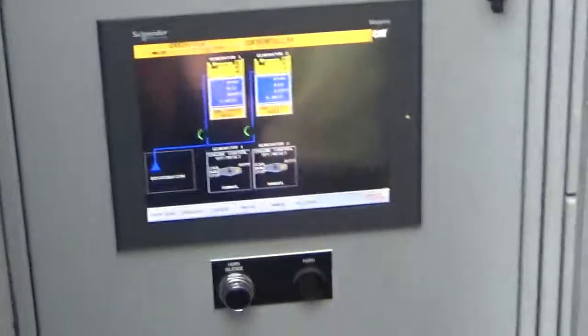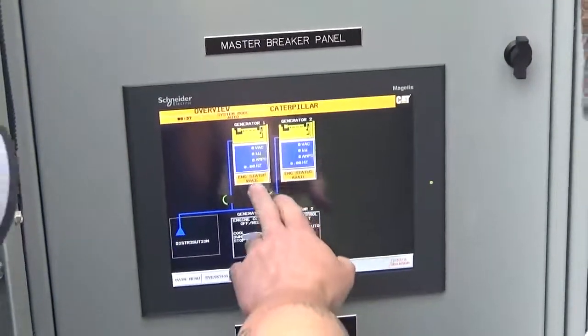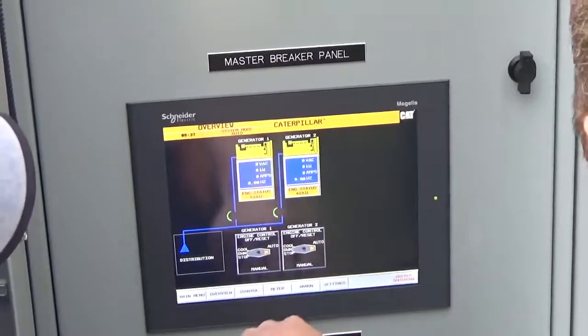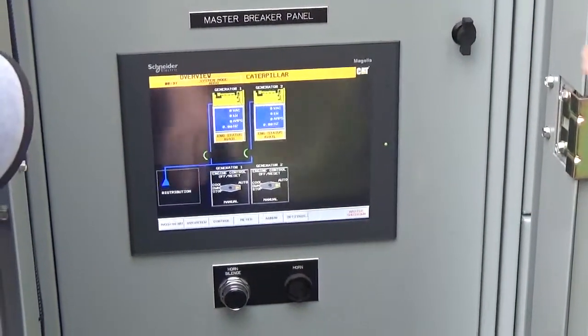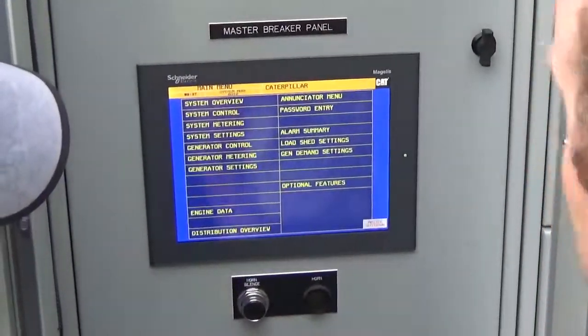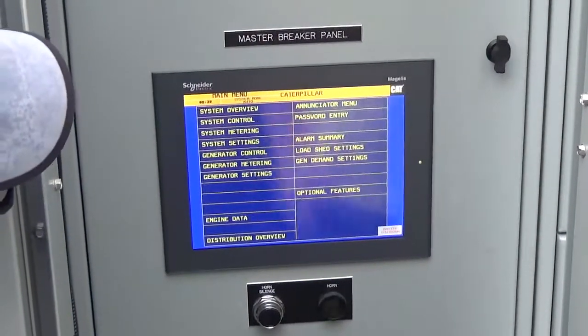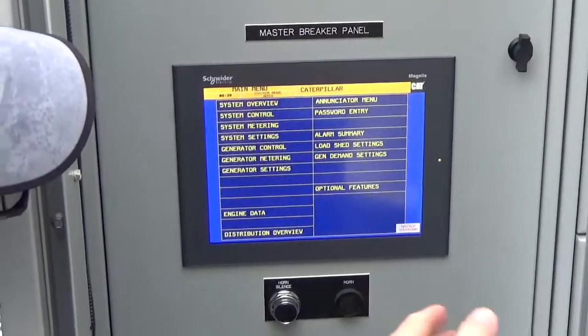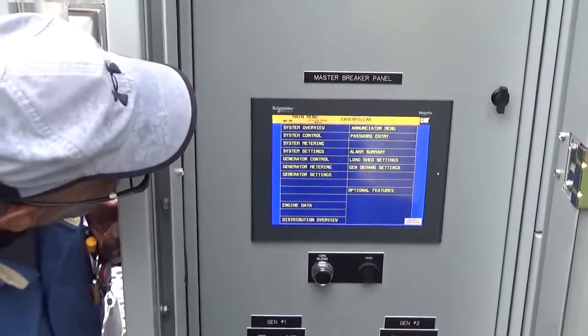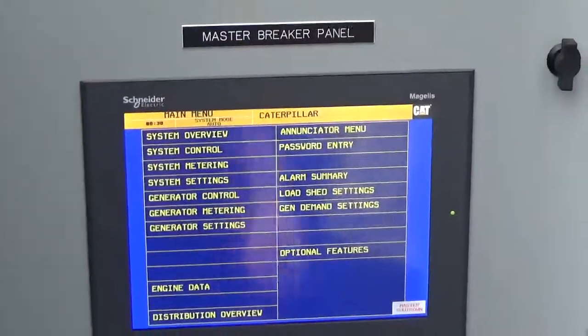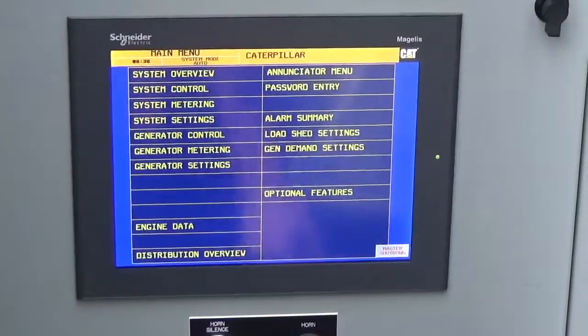Okay, so from the overview screen, that's pretty much all you're going to really get. Sometimes when you hit engine status, it'll take you to the engine data screen, but this one here doesn't have it. But we can do that through the main menu. Remember I told you there's multiple ways to get to different screens. From the overview screen you saw at the bottom where you can hit control or meter and you can get to those two same screens. You can also go to main menu and you can get to the same screens from here as well.